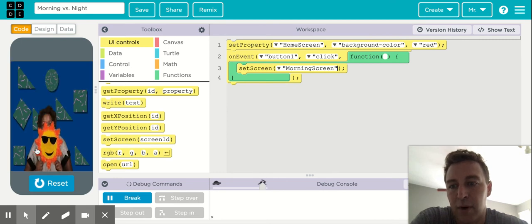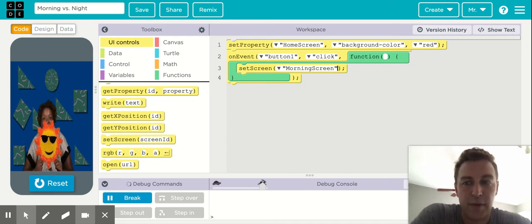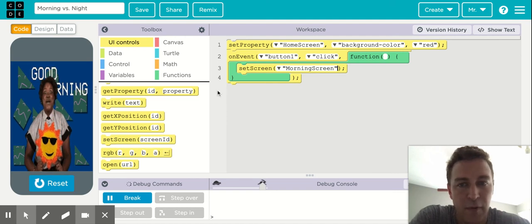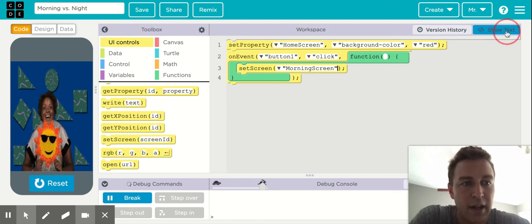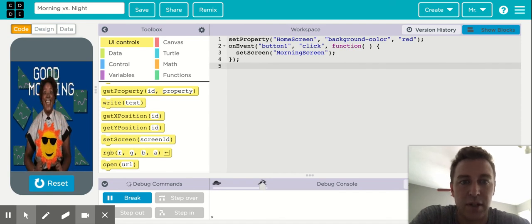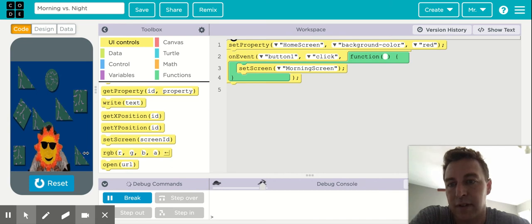I click on morning one, and boom, that works. Now I'm stuck on this screen. What if I wanted to change my answer? I want to get back. So, simple code, 4 lines of code there. I can look at my JavaScript code there. That's what your code would look like in JavaScript. The blocks just make it a lot easier.